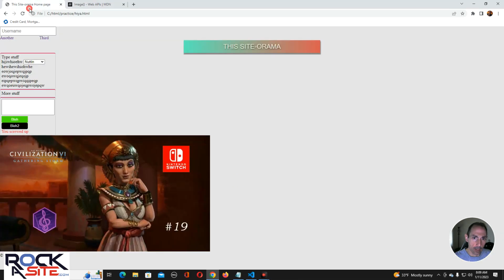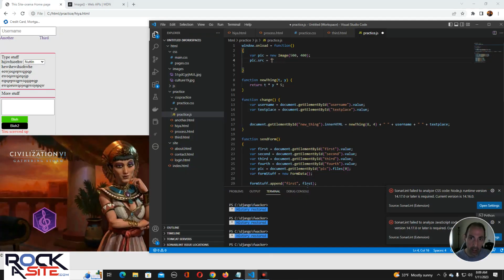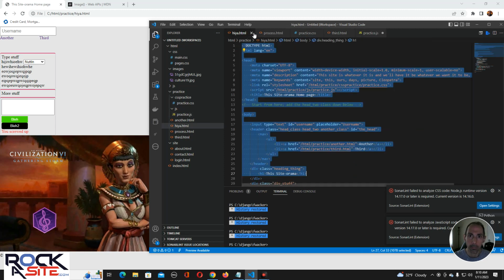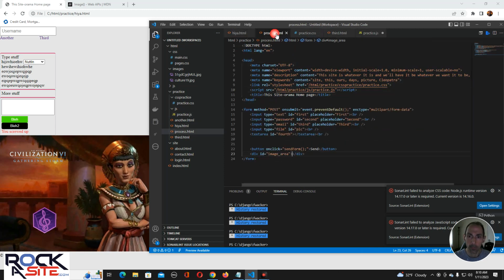Now hopefully I do this correctly. Let's go like this, and we'll go culture19.jpg. And now we have to tell it where to put it. So we go document.getElementById, and I called it pic area, right? Where did I put it? Image area.